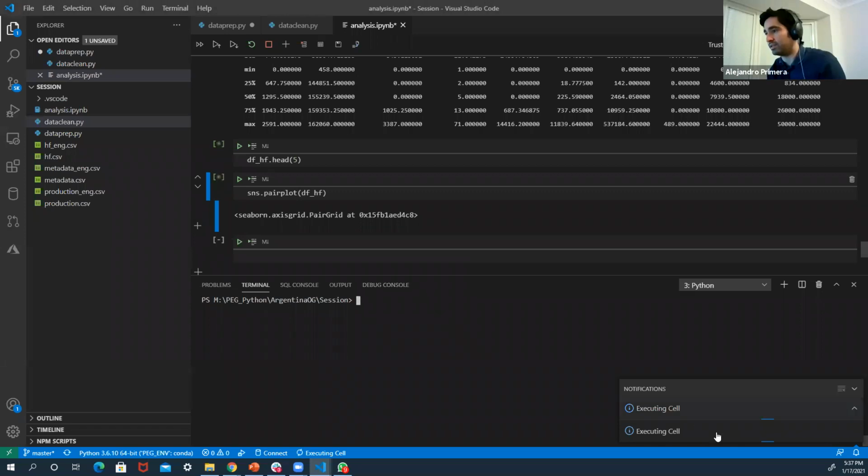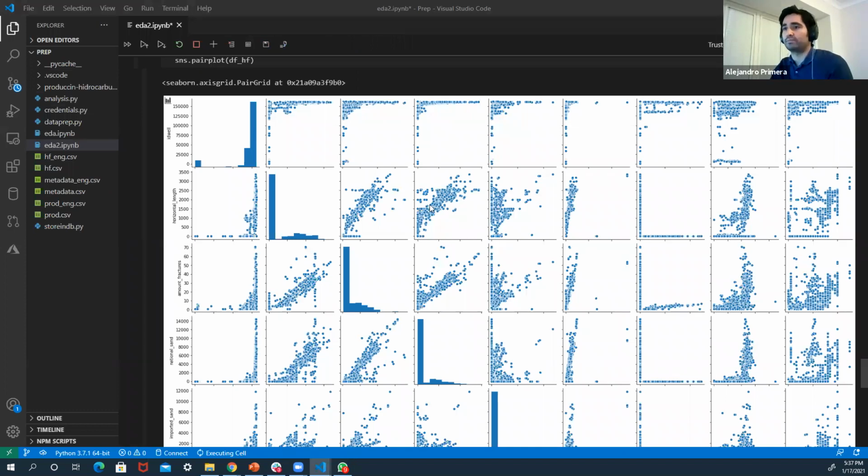Okay, this is going to take a while. I don't know, it's taking more than the usual. But what I'm trying to do here is show you a pair plot. And the pair plot, actually, I can show you. Let's do this one. The pair plot should look like this, ultimately.